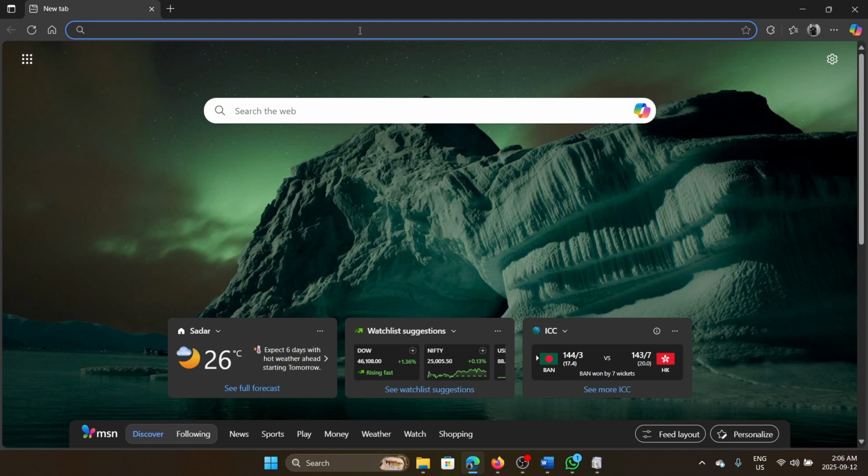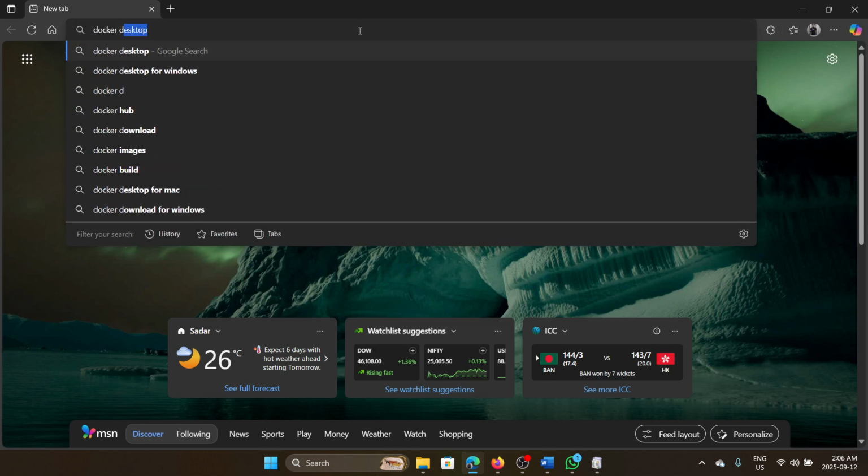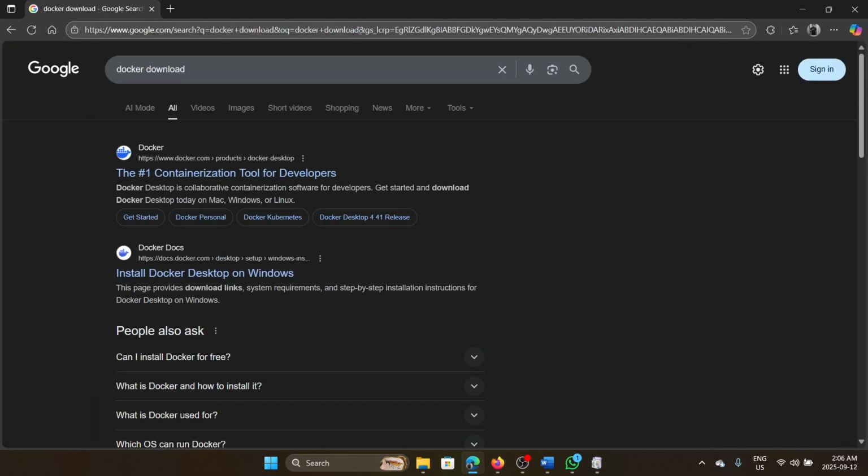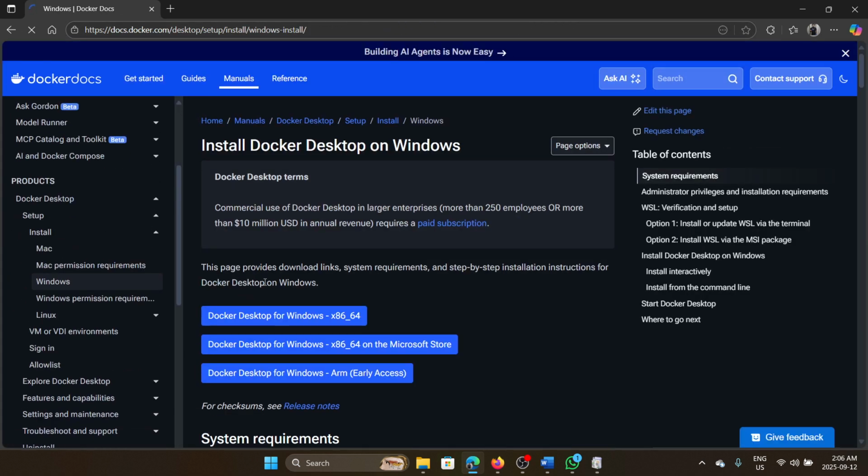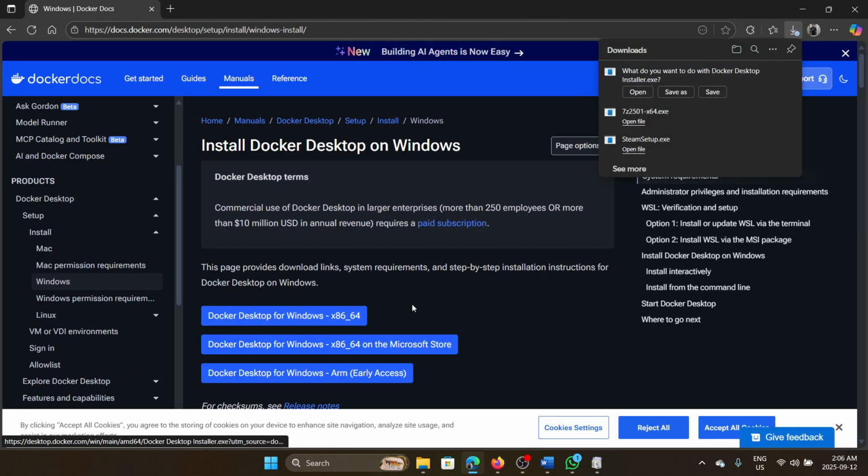Meanwhile, open your browser and search for Docker download. Hit enter. Click on install this option and then select the correct option.